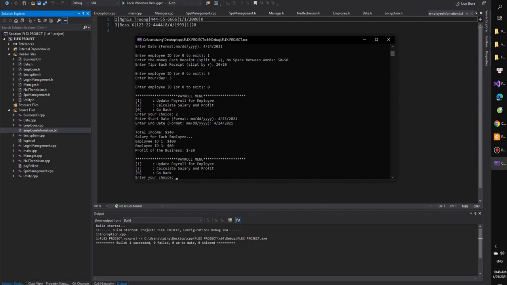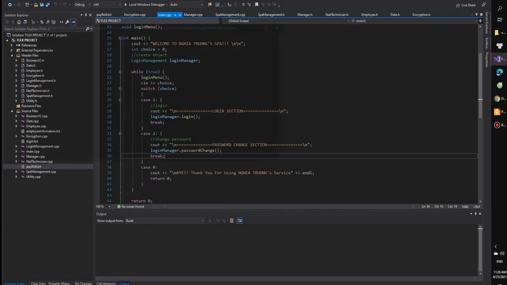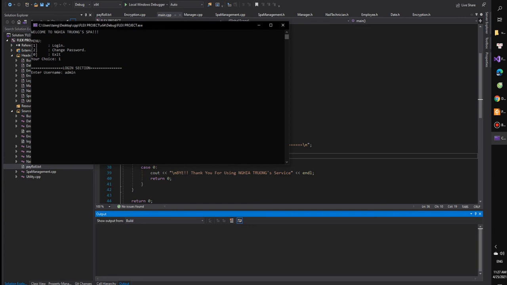But the manager got 60 because they got $20 per hour and they worked for 3 hours. So now the profit of the business is -20, because all the money from the customer comes in here, but you have to pay the manager. So that's why it's 140 minus 100 minus 60, and they only have -20, no profit.